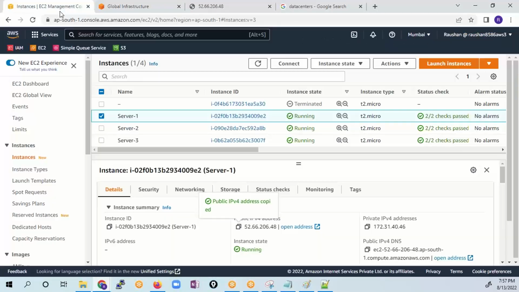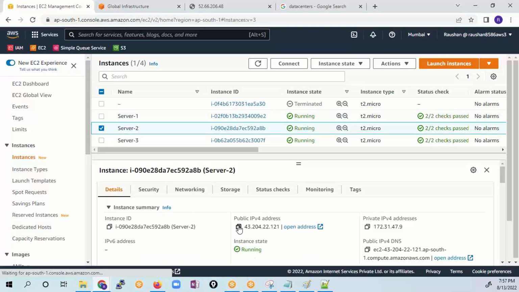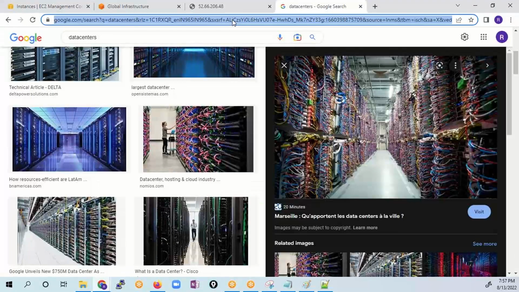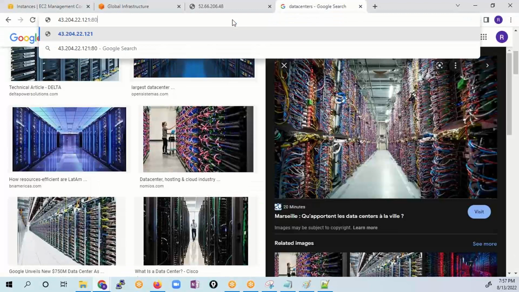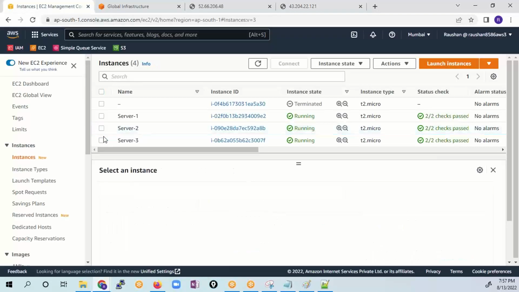If I go to another server, server 2 here, and do the same thing, this is the private IP. Look at this, 172.31.47.9. If I do this on port 80, look at what you're getting: 172.31.47.9, and here it is different, 40.46, here 47.9. And if I do the same with the third server, I would get a different IP.